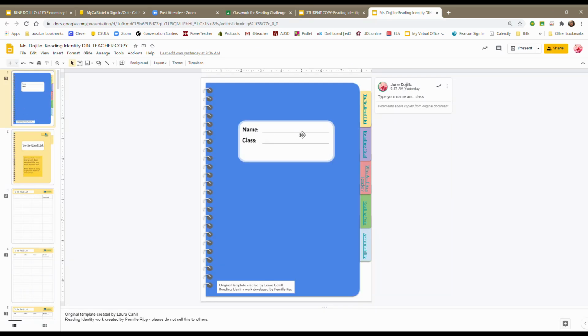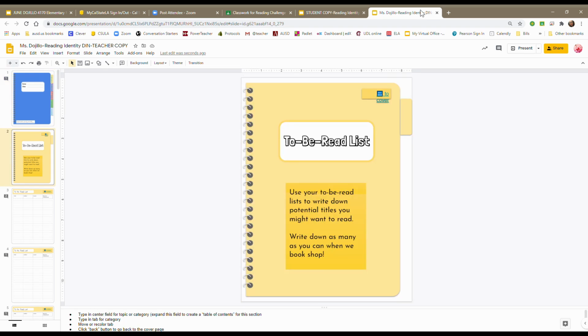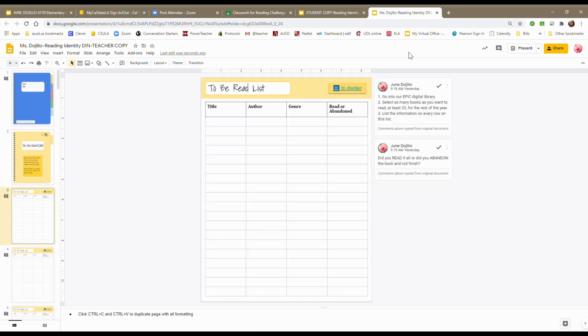This is slide 1. All they have to do is type their name and class. Slide 2 is also due. All they have to do is read it. There's nothing to do here. For slide 3, go into our Epic Digital Library, select as many books as you want to read, at least 25, for the rest of the school year.